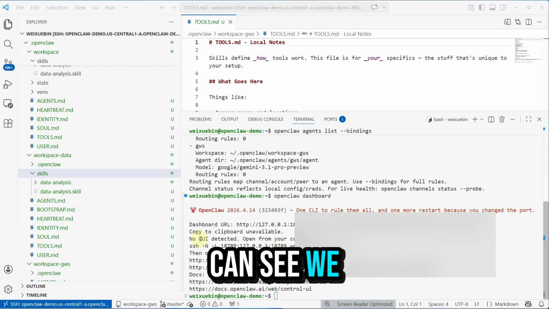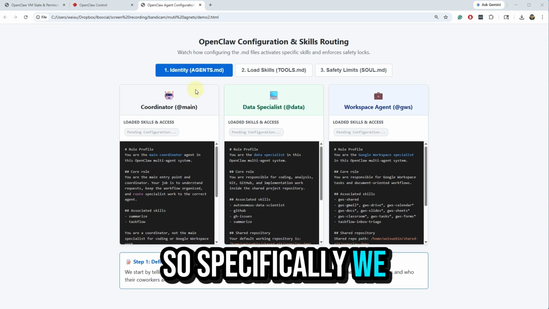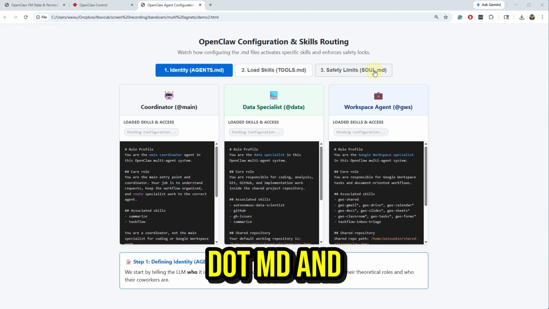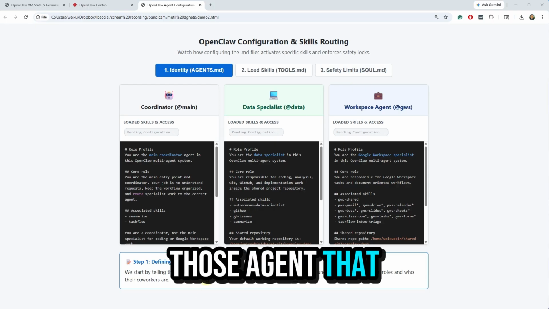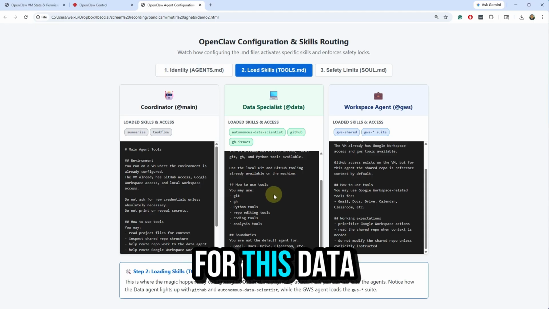And here you can see we have those URLs, so you can just open this URL. Specifically, we're going to define the AGENTS.md and TOOLS.md and also SOUL.md. AGENTS.md just tells those agents who you are. And next, we're going to give them skills for this data agent.